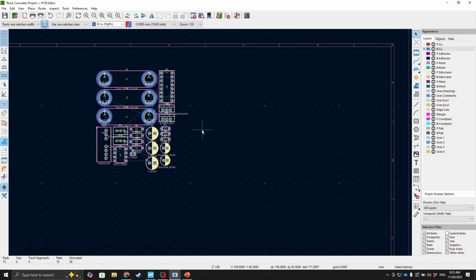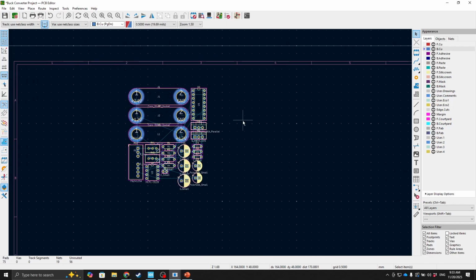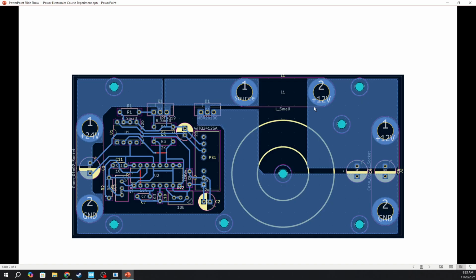In our experiment, we will use a single side PCB. So we will draw our copper layer using the back copper layer. First we put all of the components. You can follow the slide. We go back to the slide. I already made it like this, and you can follow exactly like this.